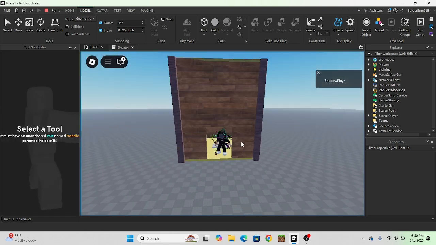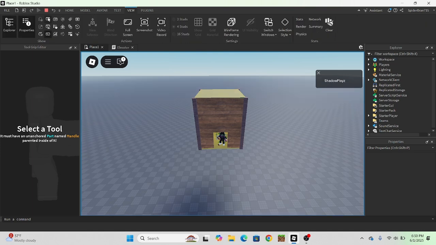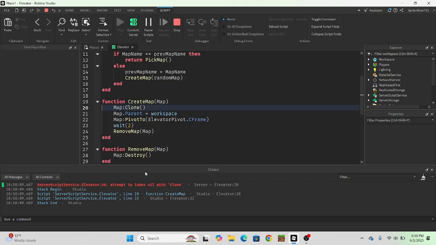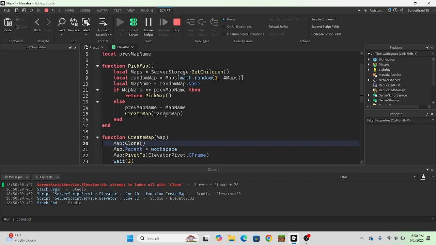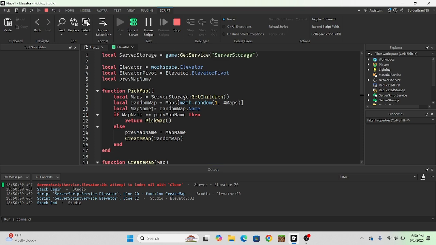I might have gotten an error. Oh Lord, Roblox, what is my error? Attempt to index nil with clone. Create map, random map. That's weird.